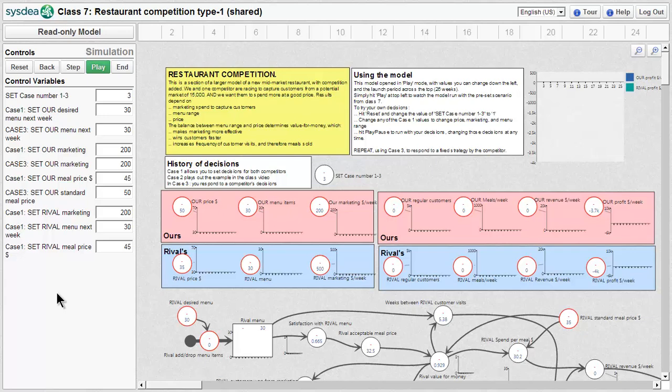It picks up a simplified version of the restaurant model from Class 4B and plays out how it competes with a single rival, starting up in the same locality at the same time and competing to win customers from a local market with no other competitors. We're just looking at the first half year, or 26 weeks, of this competition.